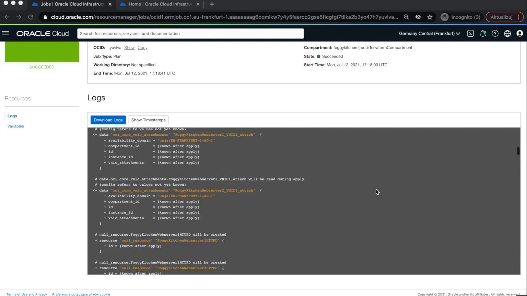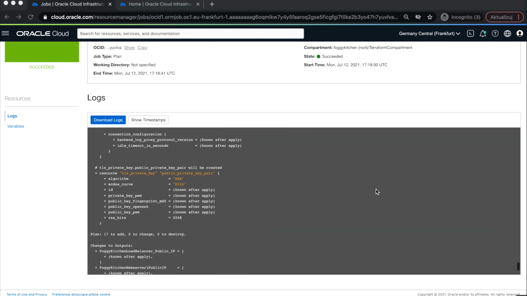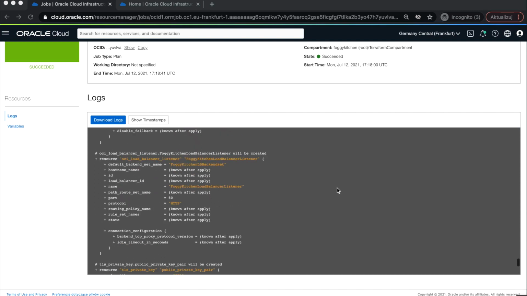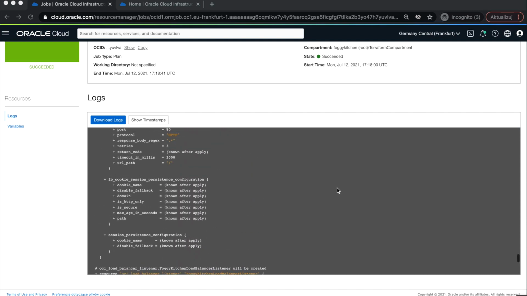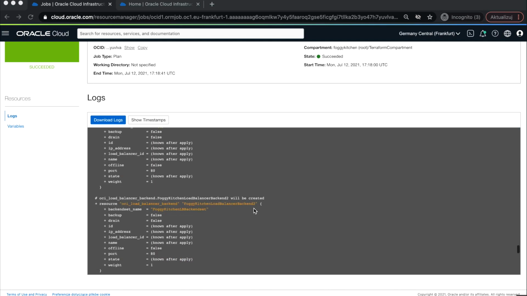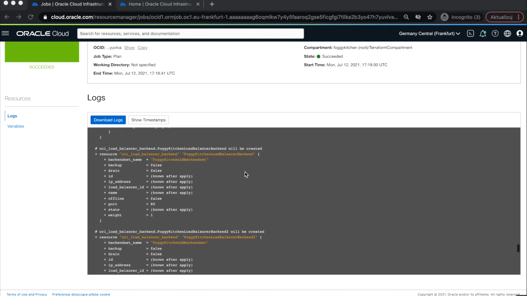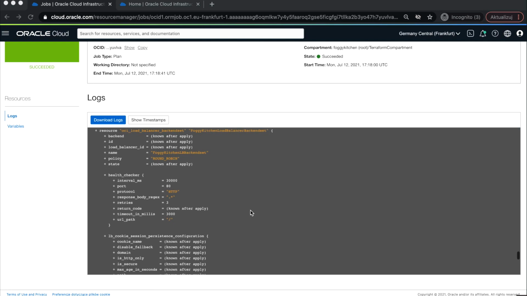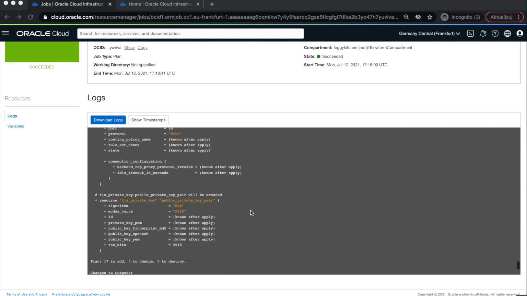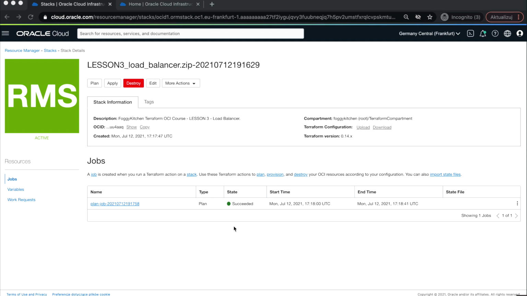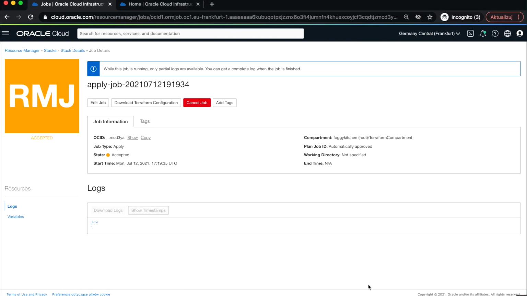Let me scroll down just to verify how many resources will be added, and we have 17 resources to be added. And now I will try to find the load balancer resources: 2 backends, a backend set, a listener, and probably somewhere you can find the load balancer as well. Now let me run Terraform apply, so the apply job, and within a few minutes I think we'll have all of the elements, and again I'll pause.